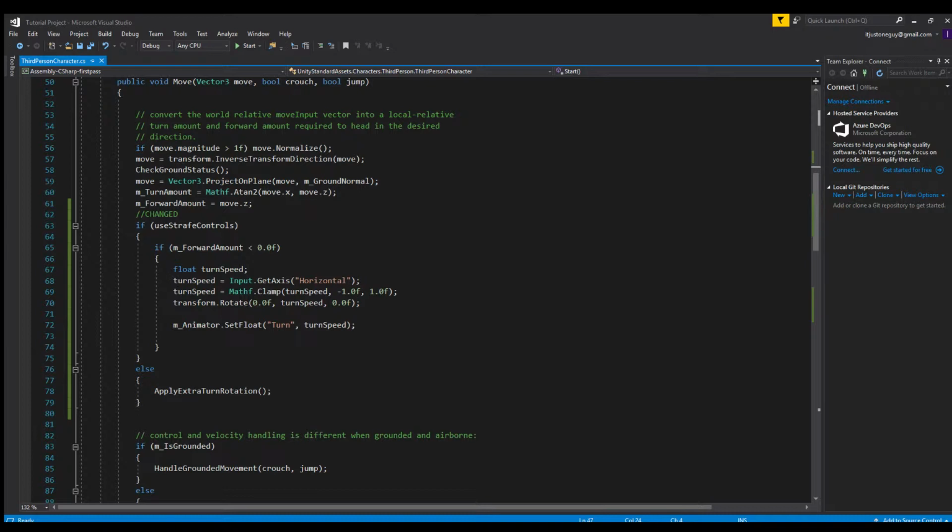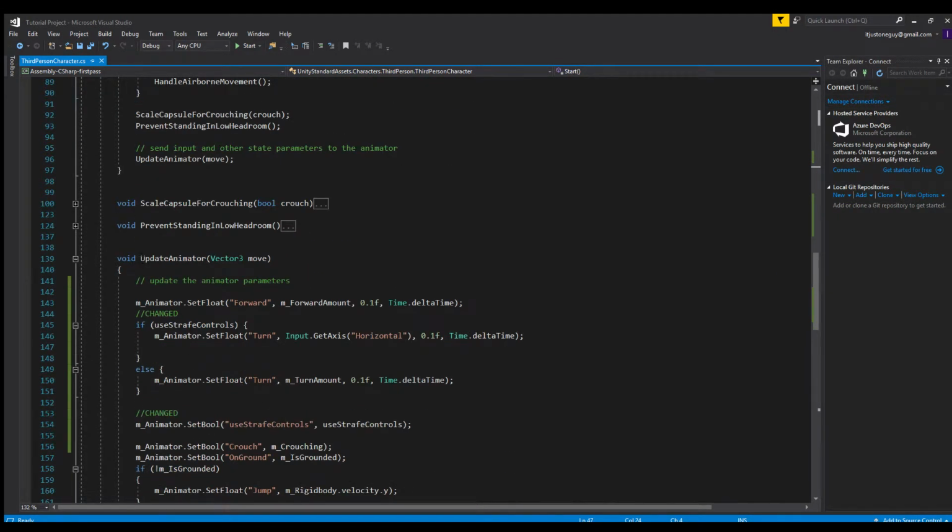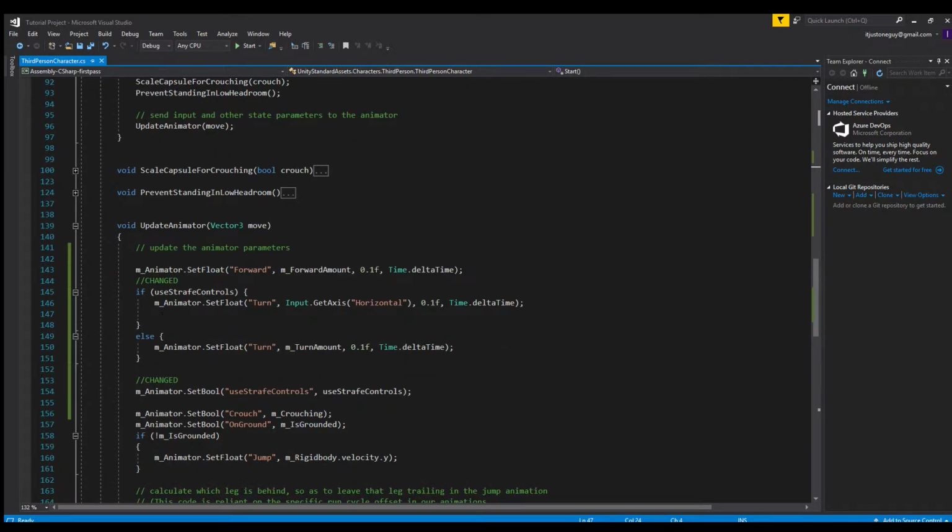Use strafe controls makes it so it separates these two. And that's basically it. There's nothing more to explain with that. Now we go down to the function update animator, and right here I put changed.